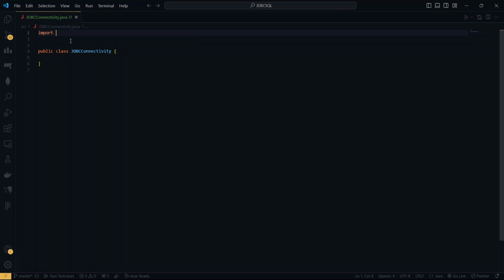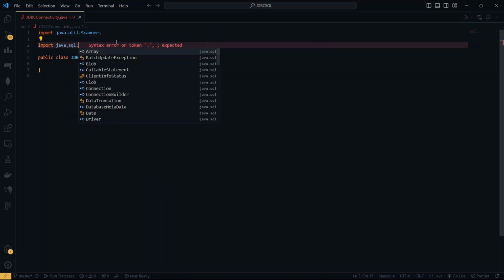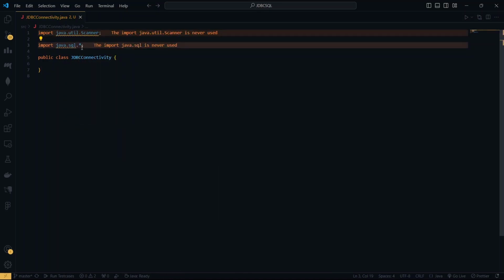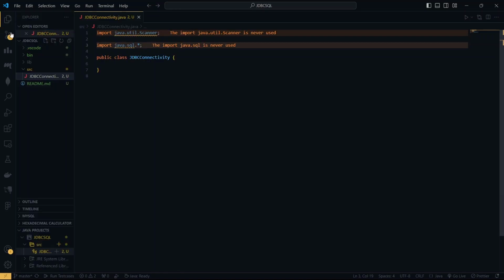Then I'll do just the basic import, java.util.Scanner, because we'll be using Scanner for input output. Also, we'll be needing java.sql.*. But the thing is, we don't have the SQL jar file in this system. So in the reference libraries, there should be an SQL file, but it's not there.